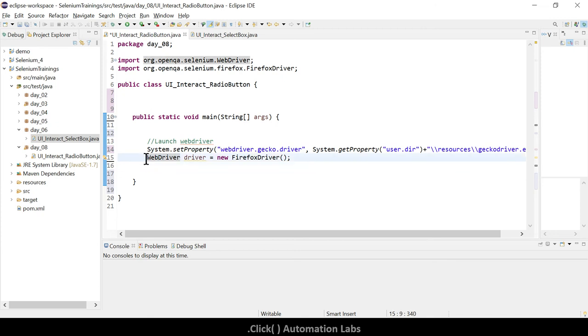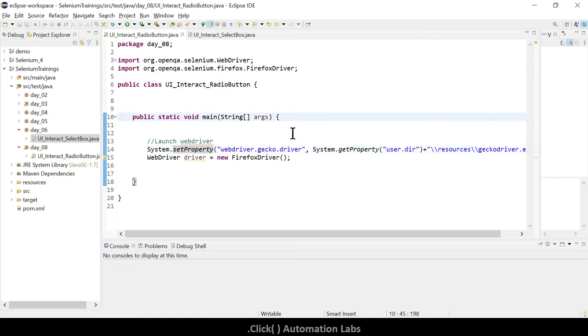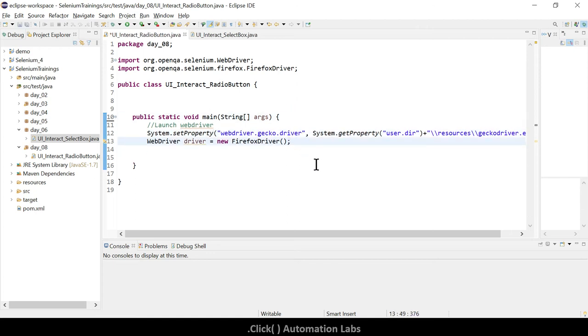Suppose I did this like this. This is not well managed code. So to indent well, select it, Control I, then the code will be in a good structure.